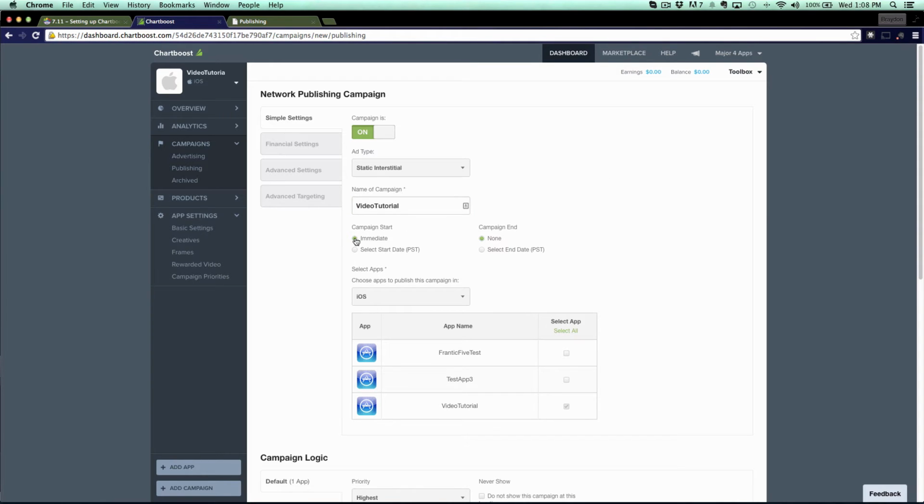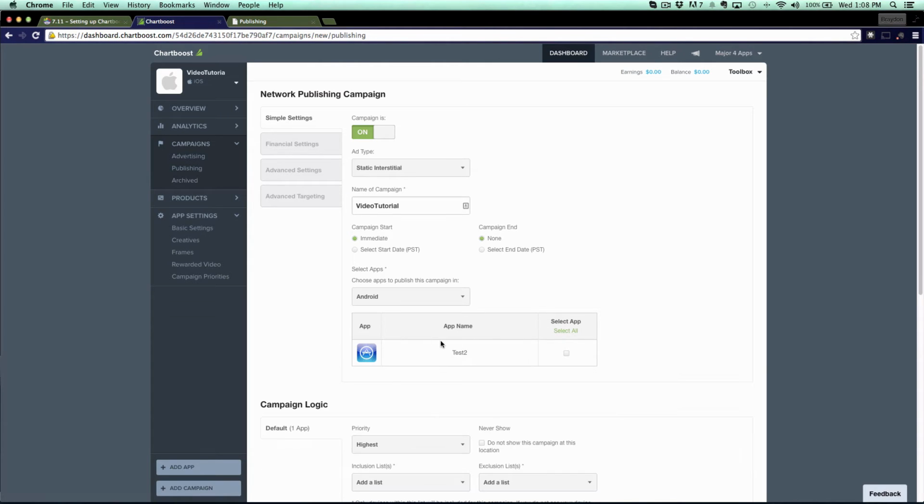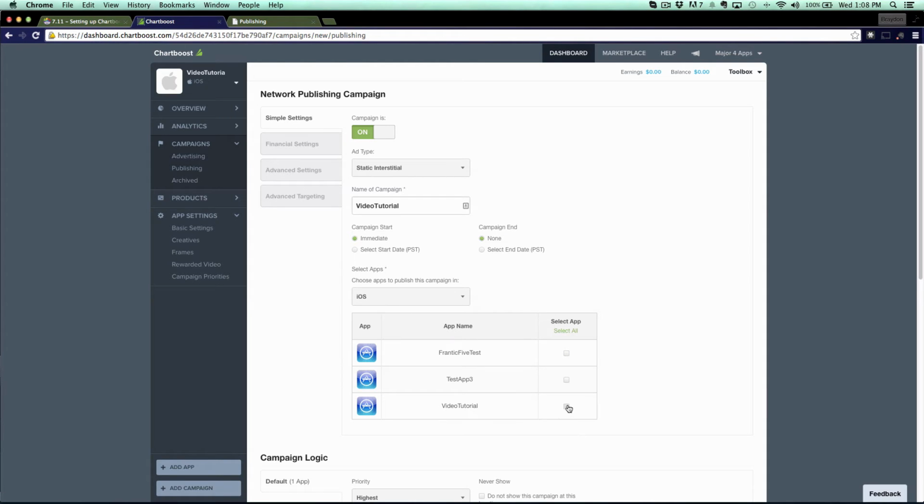And we want the campaign to start immediately, and we don't want it to end. For this purpose here. Now we can select which apps we want to be put in this campaign. The initial setting, I believe, is iOS, but if you have an Android app, you would select Android, and then you can click your app here.